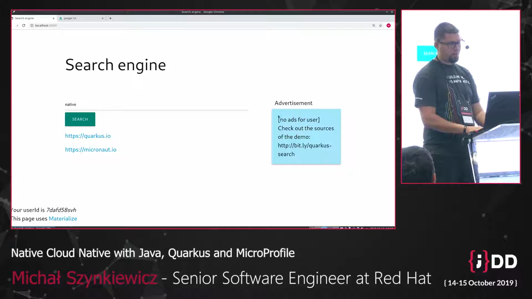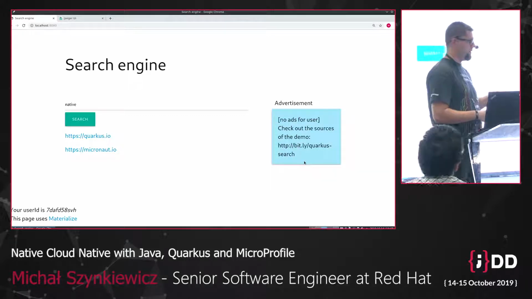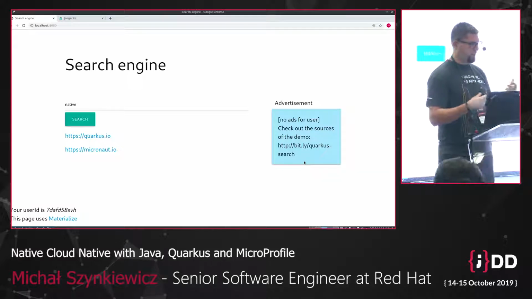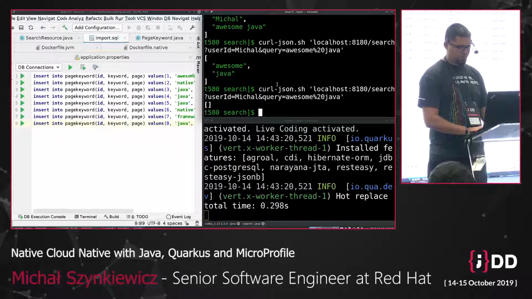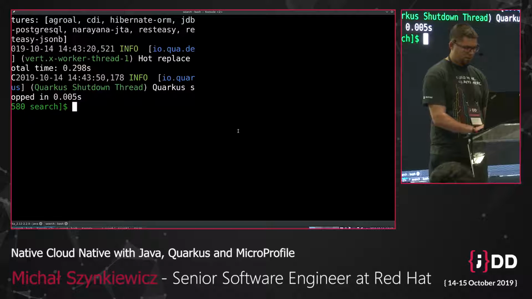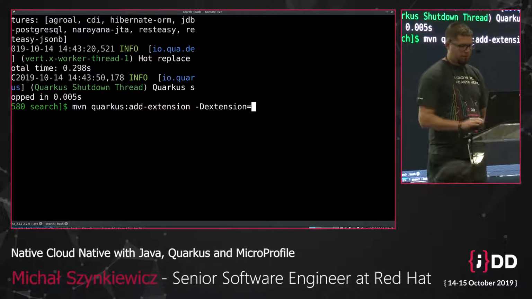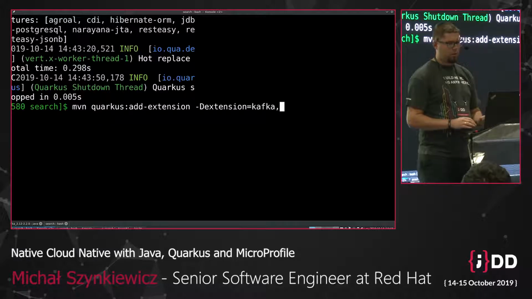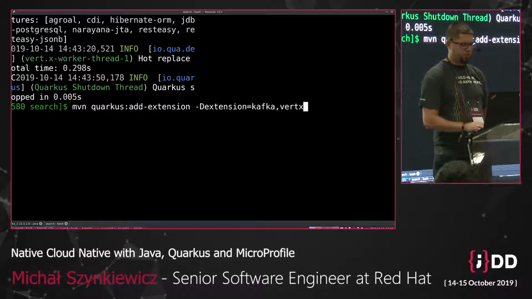But still, we don't have the advertisement for the user because we don't feed the Kafka topic that the ad service is trying to get the queries from, right? So let's see how it works with Kafka. Again, I have to add some extensions, so I have to kill my server for a second. So let's add extensions. I want an extension for Kafka, and I want an extension for Vert.x. That's because I will be using the serializer from Vert.x.